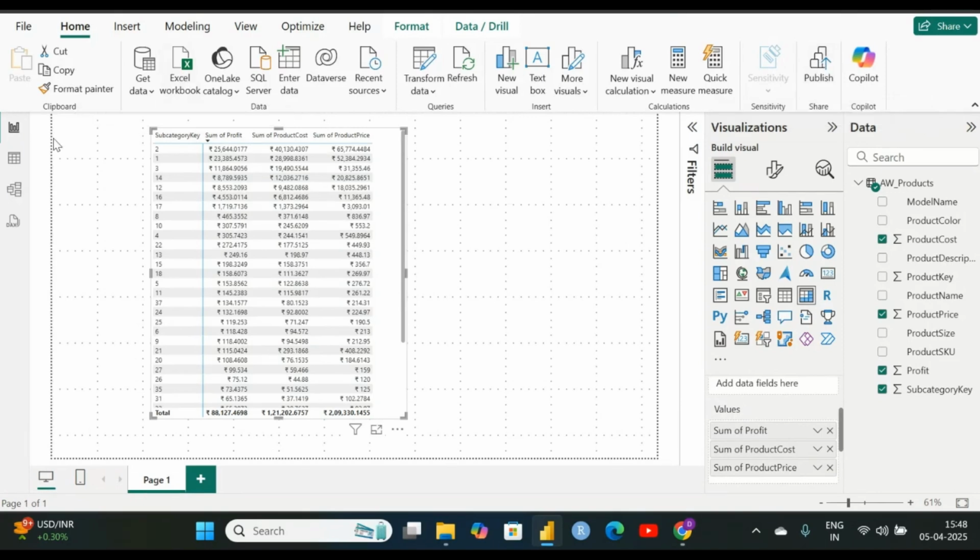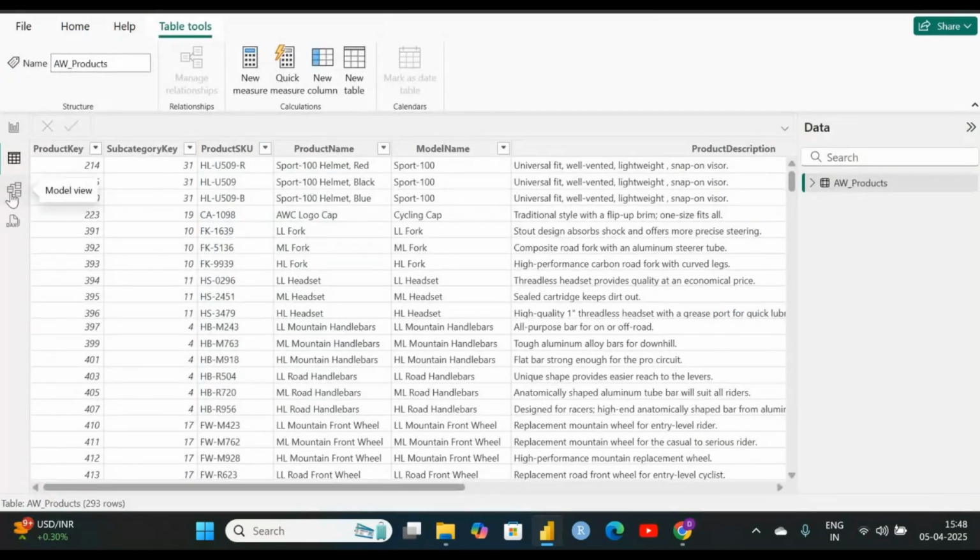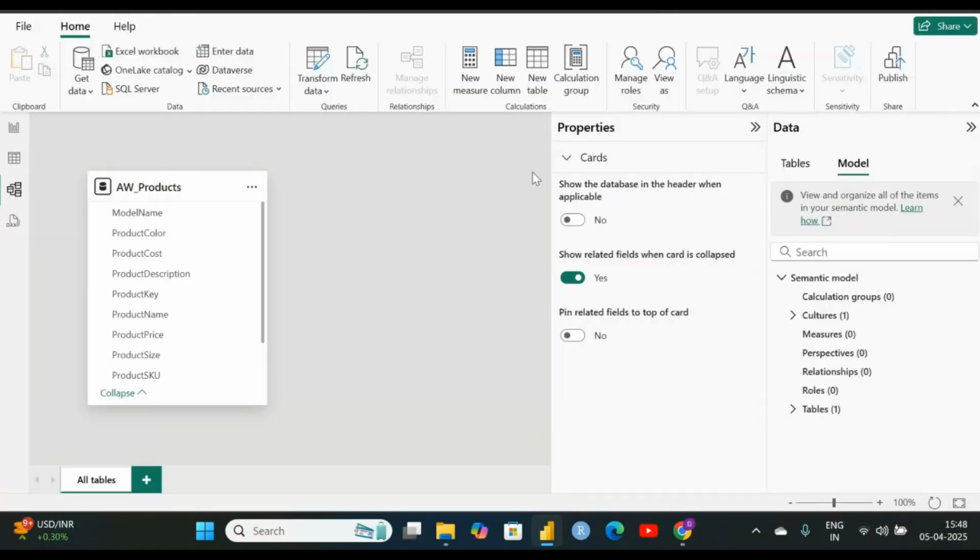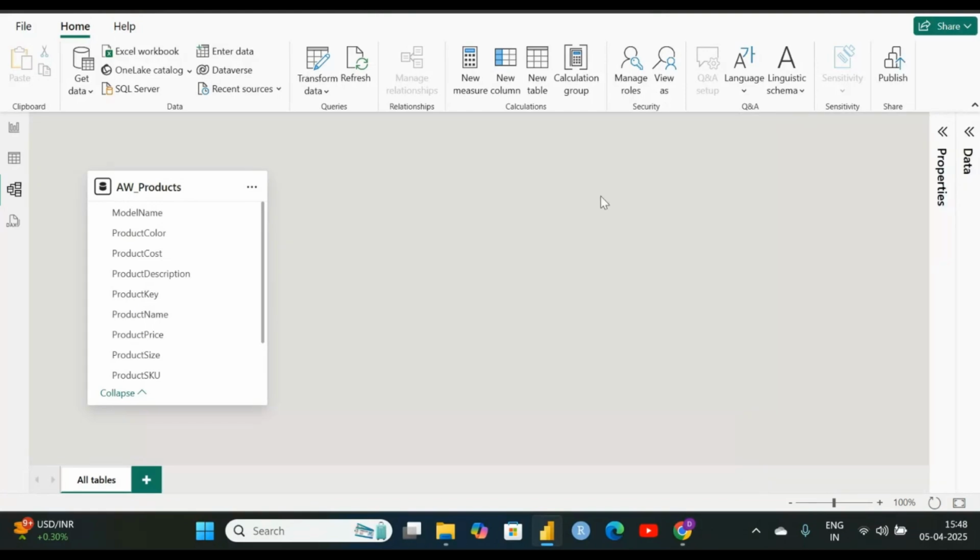Before I end this demo, what I want to show you is, I've already discussed with you the reports view and the table view. There is another view called model view. This view holds a glimpse of the data sets that are connected to Power BI. Right now, we have only the products table connected to Power BI.